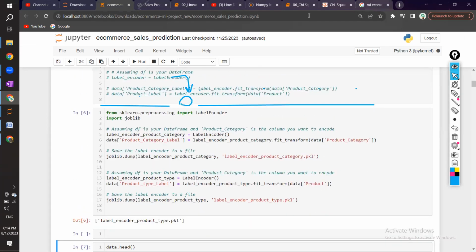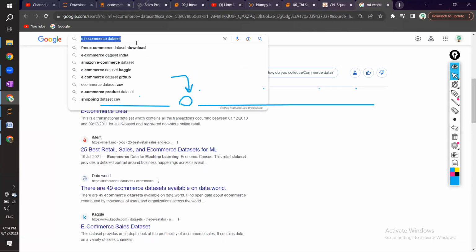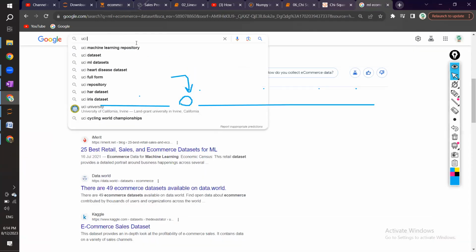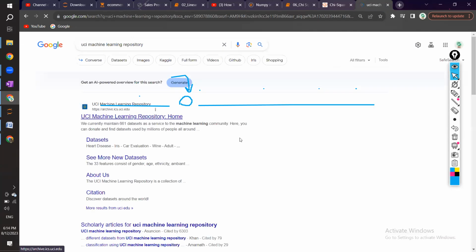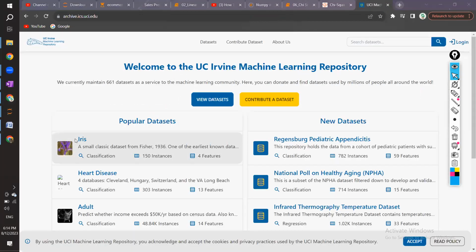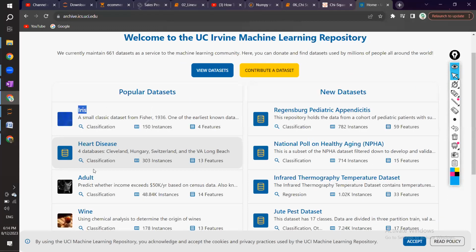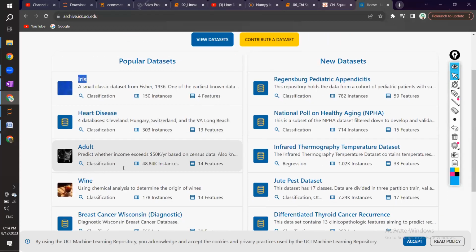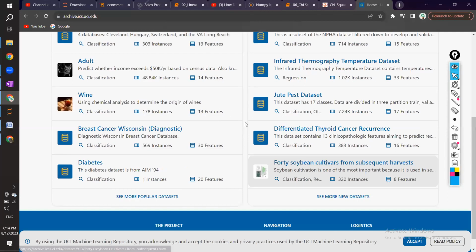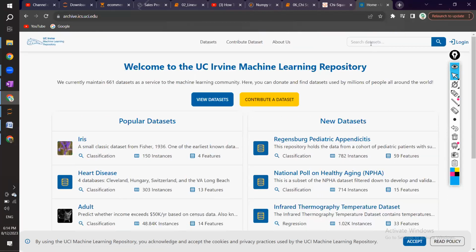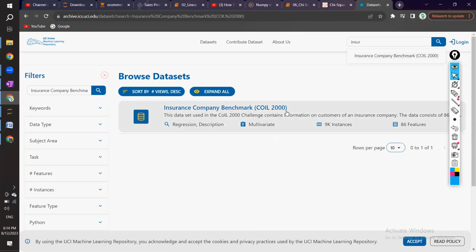You can take any website. For example, I'll go to the UCI machine learning repository. Once you open it, you will have hundreds of datasets. See, we have seen iris. Heart disease, adult income, wine, breast cancer, diabetes, so many datasets, and you can also search for them. For example, insurance. I just want to search for insurance company. See, this is some insurance company dataset.